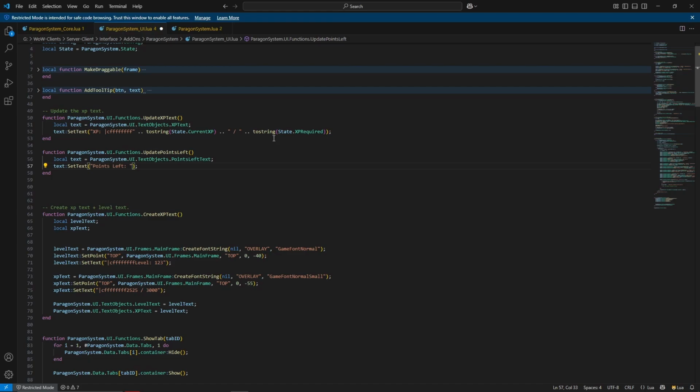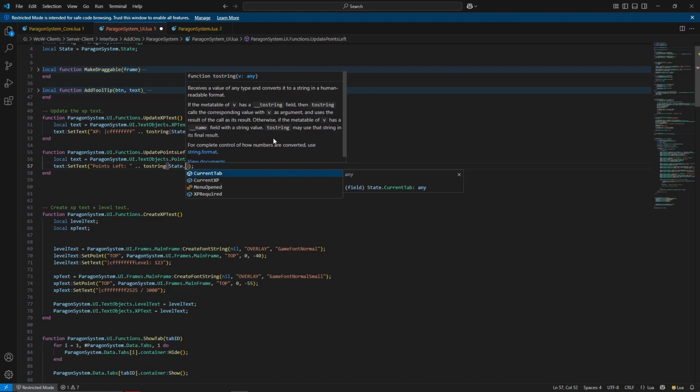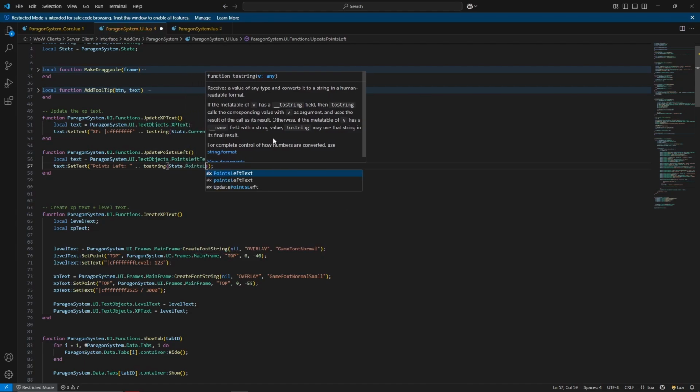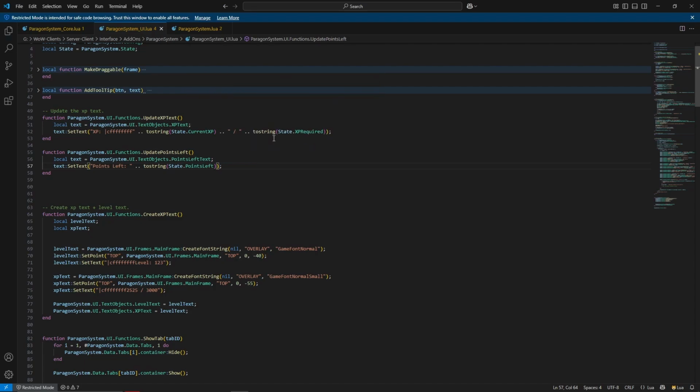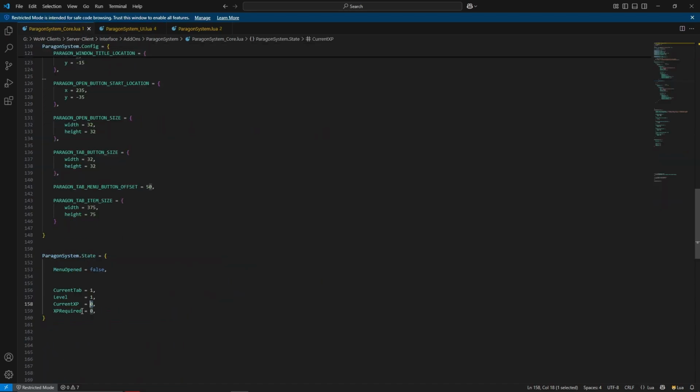And then outside the quotes again, two dots again. And then we do a toString again. And what we want to do here is that we need inside the state, we need the points left now. Points left. And that's all for our updating of points left function. So let's give it a comment here. Update the points left text. That's all.